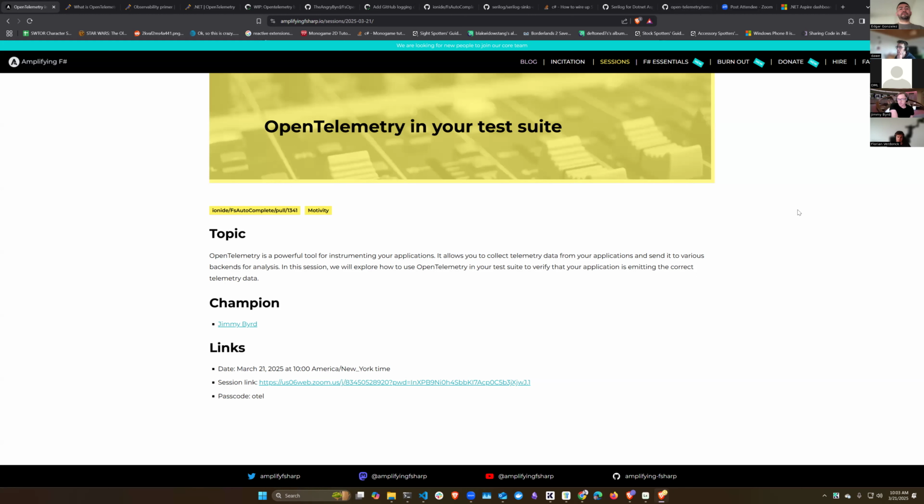Today I'm here to talk about OpenTelemetry in your test suite. These are a set of tools that allow you to get visibility into what's going on in your code. I'll do a brief start at the beginning. This is not to try to cover every aspect of OpenTelemetry. It's pretty wide.